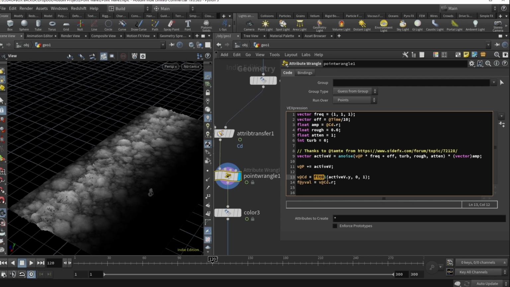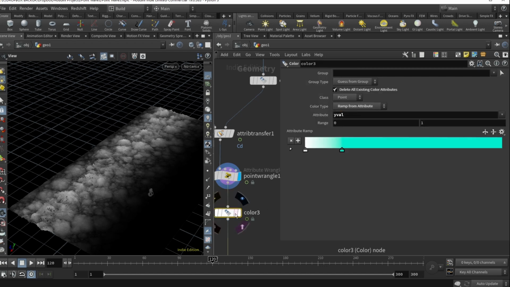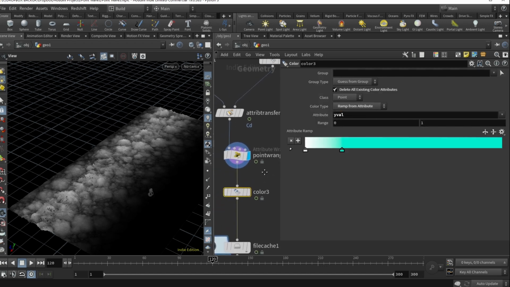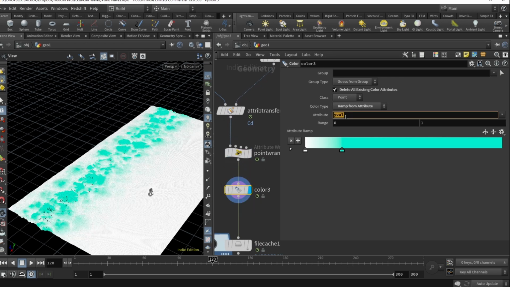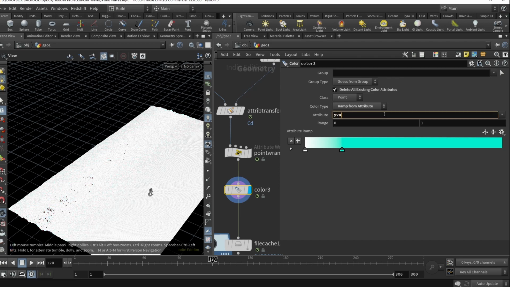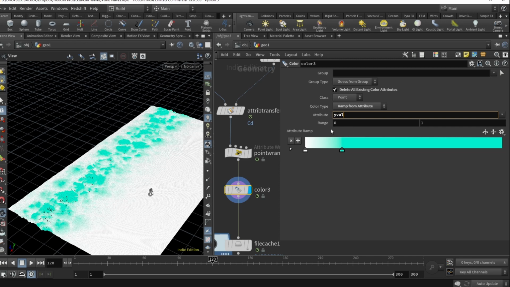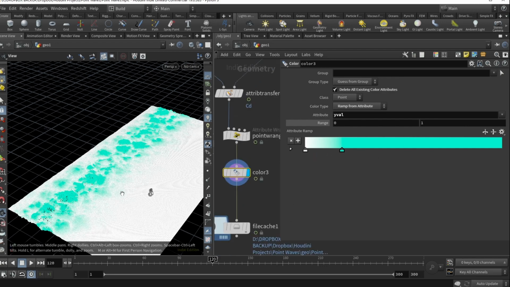So here comes the fit01 function, and we feed our initial value and we set a new minimum and new maximum. In this case it's 0 and 1. And then there's just a float y value, which is basically a float representation of the color. Just because after this point wrangle we will need to drop a color node, and somehow when I write CDR it doesn't work, so I need another value. If you know why CDR isn't working, let me know in the comments. And the range is 0, 1, and just a simple gradient here, and that's it.